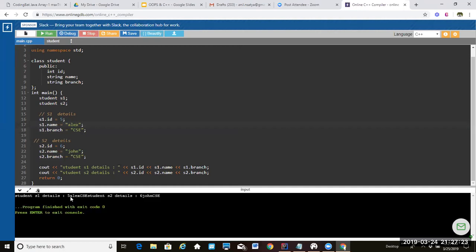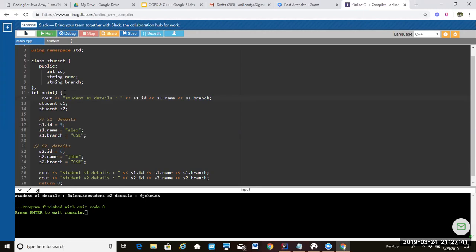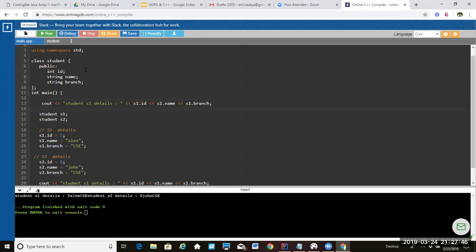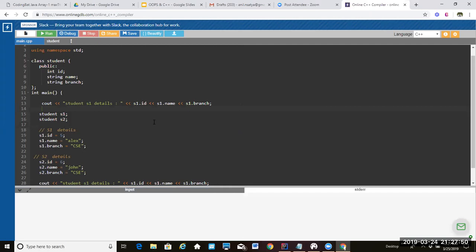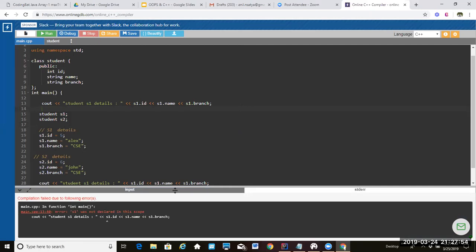I'm printing student S1 details, 5 Alex and CSC, and I'm printing the student S2 details, 6 John and CSC, right? So let's see what was the first statement executed here, right? So I'll put here... now see, I hope you're able to see the down screen also here, right? So see the compilation failed due to the following errors. In function int main, line number 13, error, S1 was not declared in the scope. If I click on this line number 13, this is the line number 13, right? So which means program started from here. Or for more understanding, I'll just read this one more time.